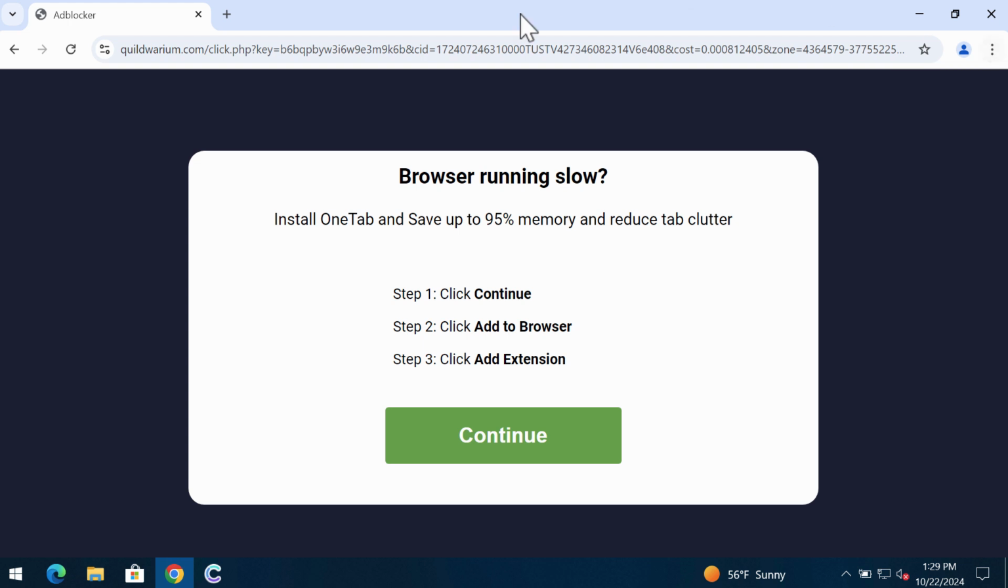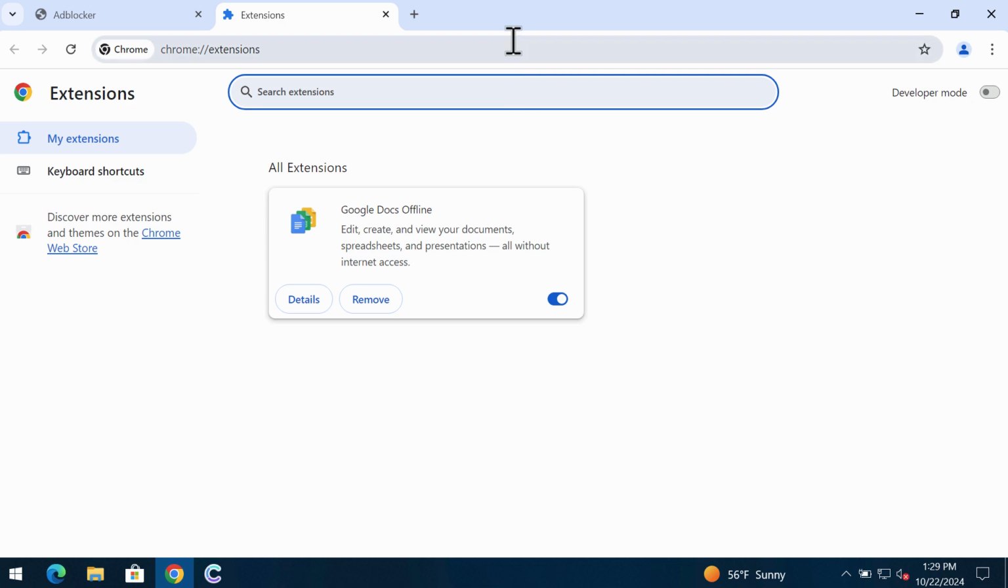So if you have seen such pop-ups unexpectedly, you need to disregard whatever they tell you and also consider removing any junk extensions if you find them.